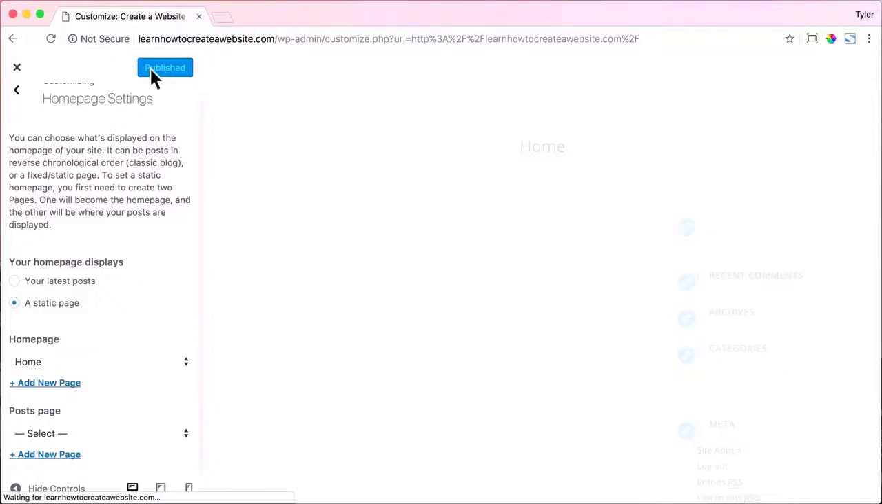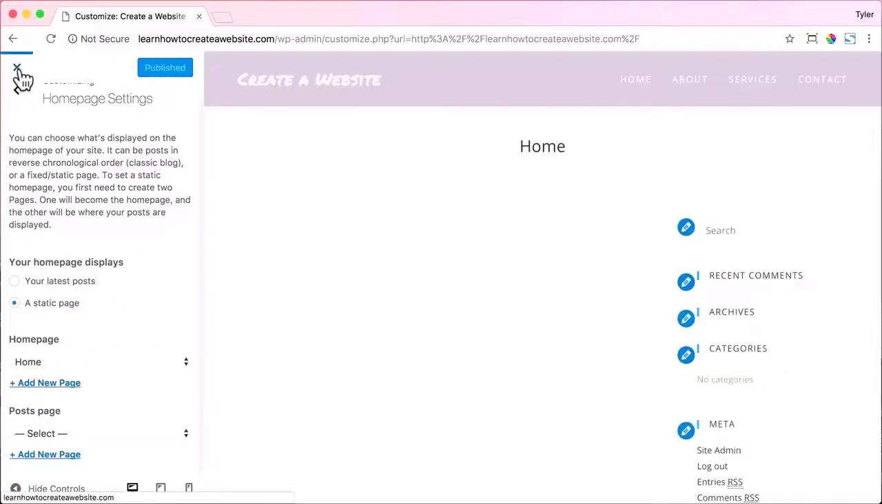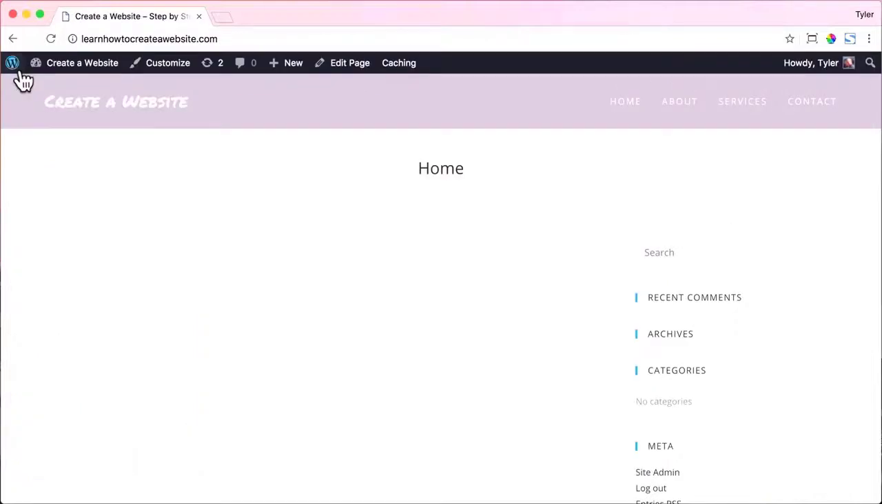All right, so we're all done with that. We can click on publish and we can exit out of there. And now we can see that this page on your main website is set to the home page. Pretty cool. And we can also see that the navigation works here. If we go to About or Services or Contact, it all works. So we have set up our navigation.